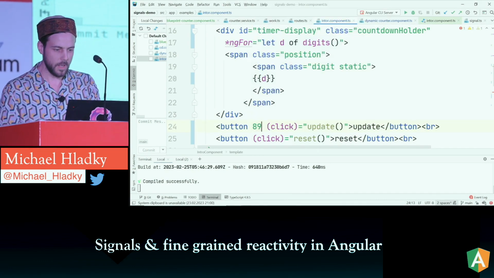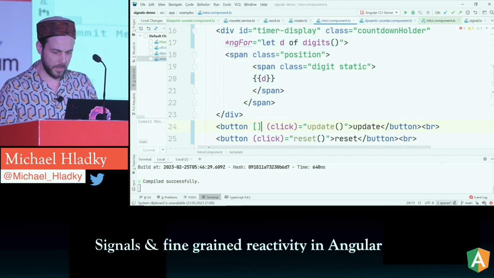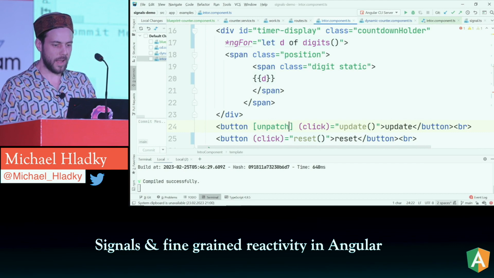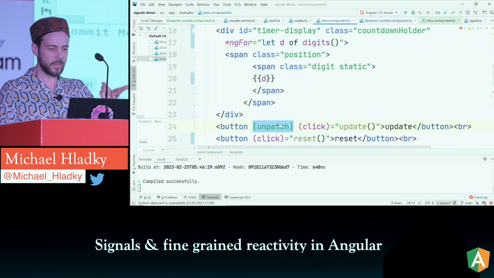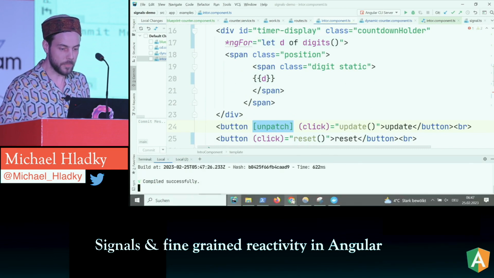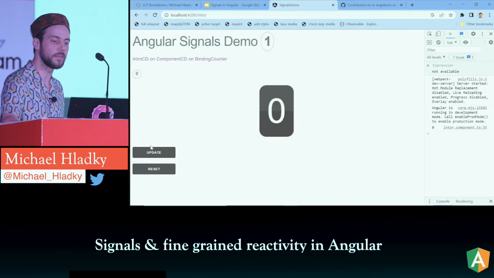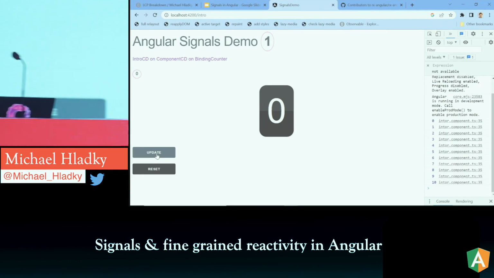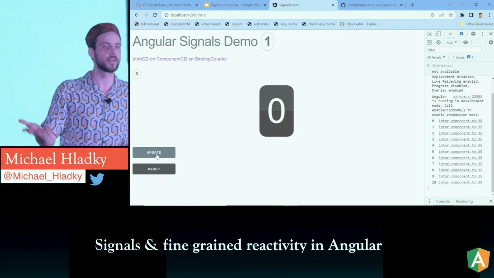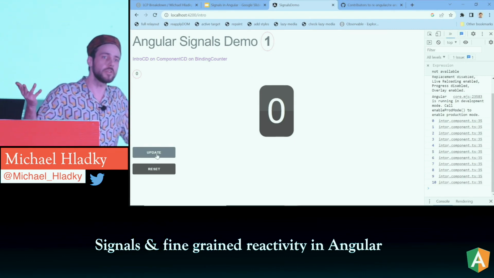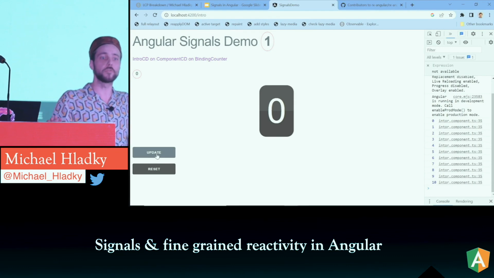One of them is the unpatch directive, and I can quickly use that. I can put the unpatch directive on this button here, and then this one single button is decoupled from zone, will not interfere with zone again, and if I click this update button, nothing happens. Nothing. You see the console logs because my effect is running, but the UI is dead. Why? Change detection is not running, right? I don't have zone.